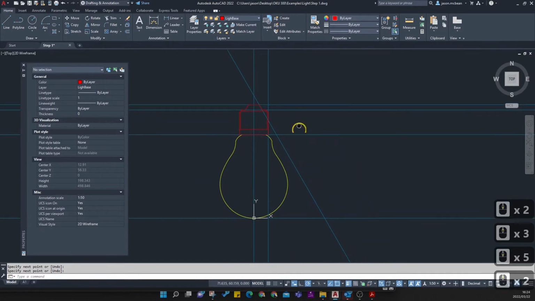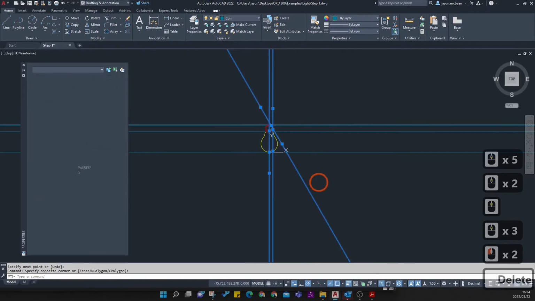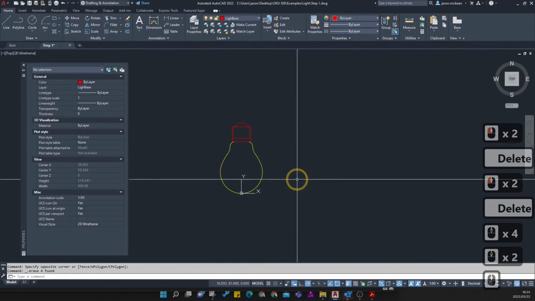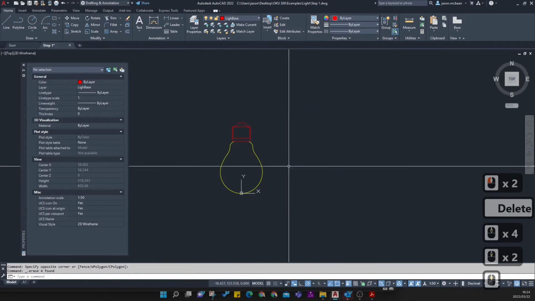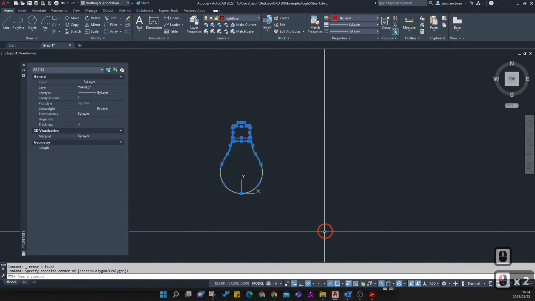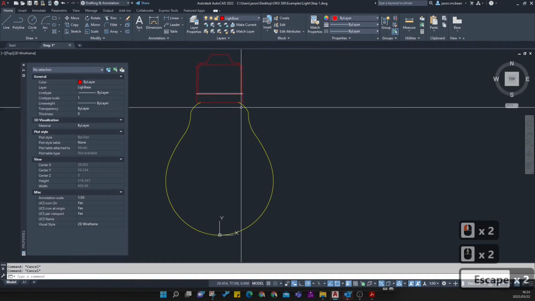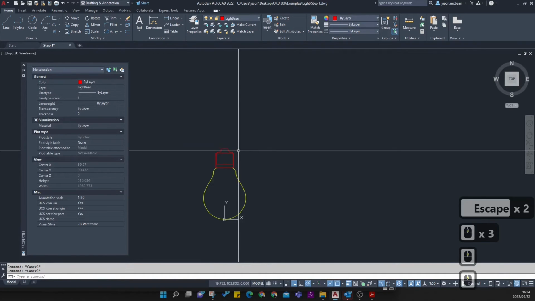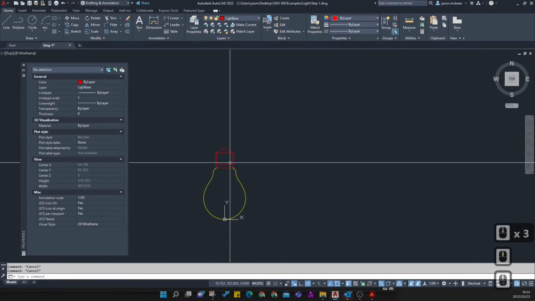Okay, now that I've got my light bulb, I can delete all my construction lines because I don't need them anymore. So this is my light bulb, okay? I've given them different layers just so that you can control it differently, but it doesn't matter. If you've made your light bulb all one layer, you can leave it like this, okay?